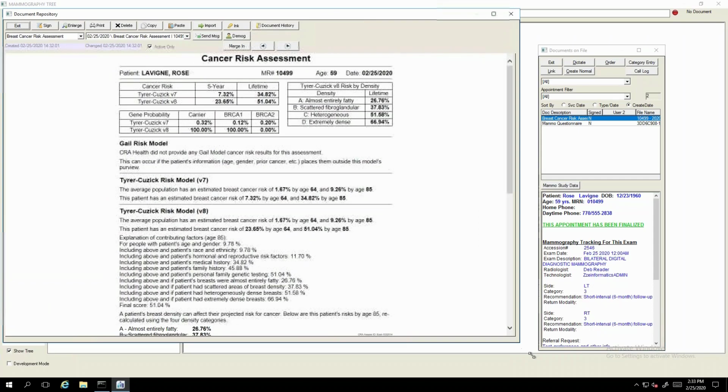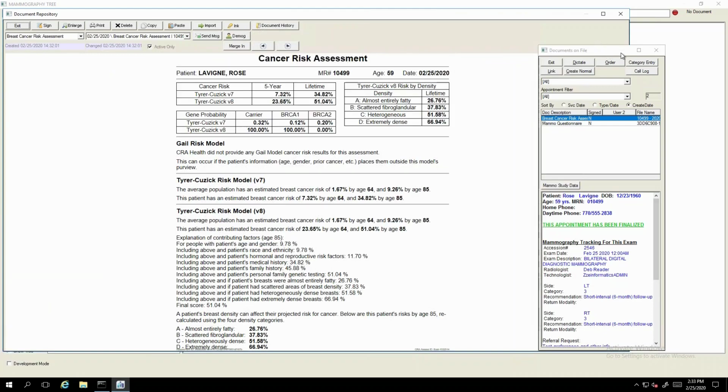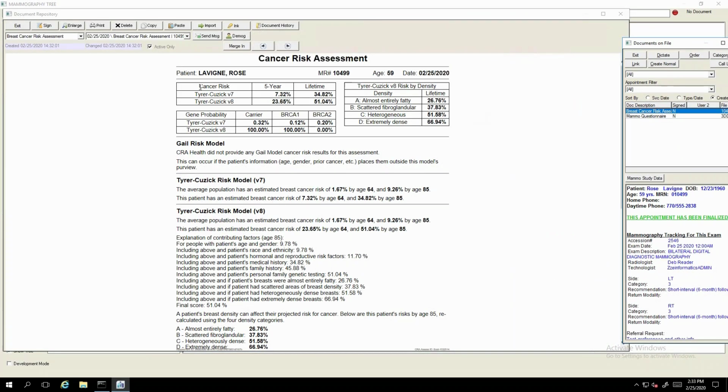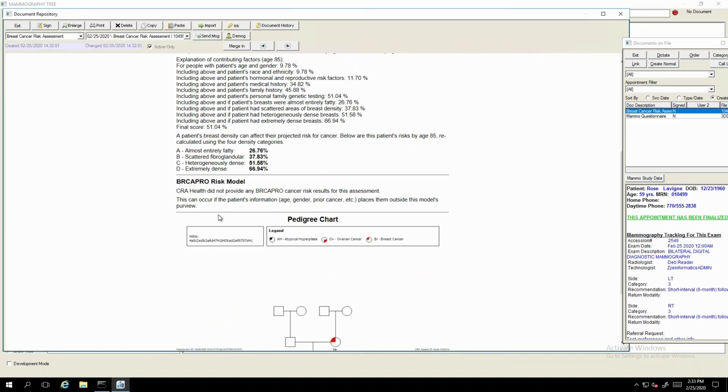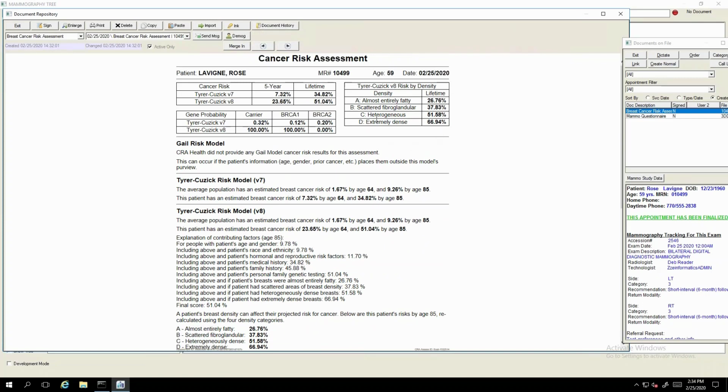This is all the calculations that they did based on the information that you entered in on the patient and the family members alone. So we'll have patient information again up at the top, and then we break it down by the different types of risk assessment. So you'll see the Gail risk assessment model, the Tyrer-Cuzick 7 and 8, and then down below we have the BRCA Pro risk assessment. The Tyrer-Cuzick version 8 does look at density as a factor as well, so you'll see the different breakdowns versus what type of density the patient may have.